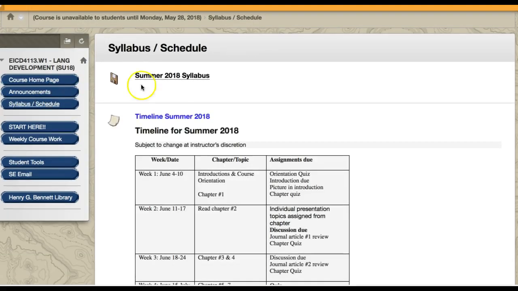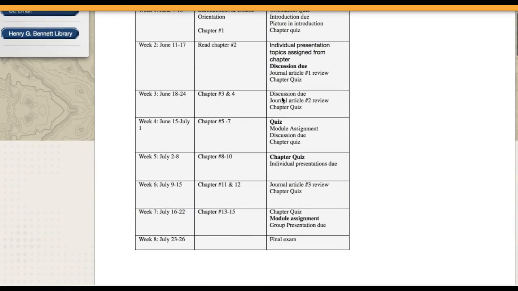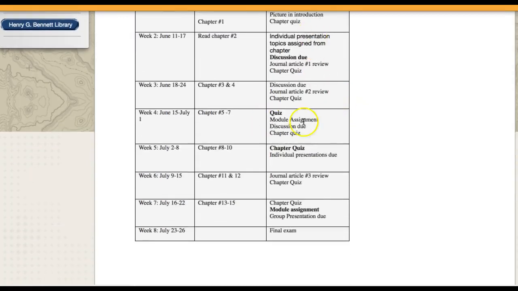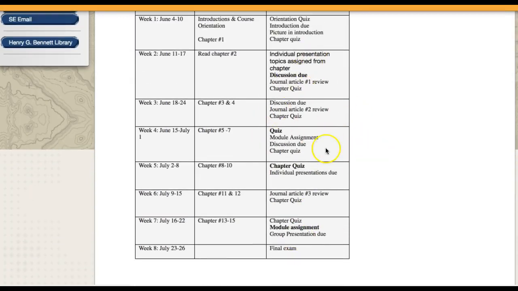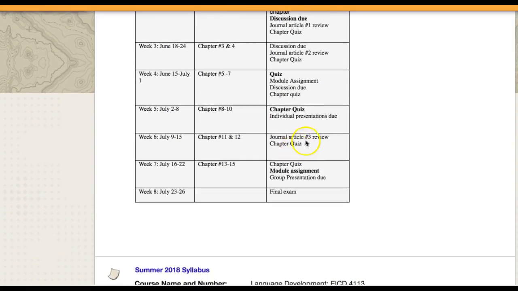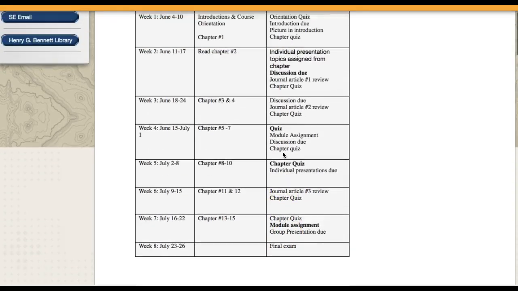Here's your course syllabus and your timeline. This kind of tells you what we're going to be doing. Please note that the assignment due dates might vary a little bit from what is listed here. This is just a guide. I might decide to move Journal Article 3 review to week 7 and stuff like that.